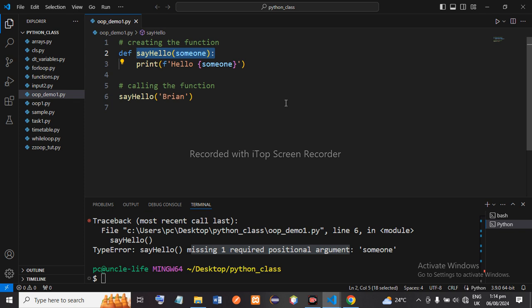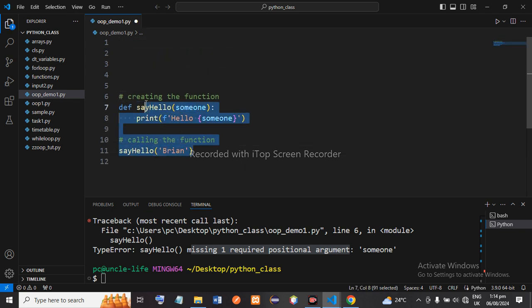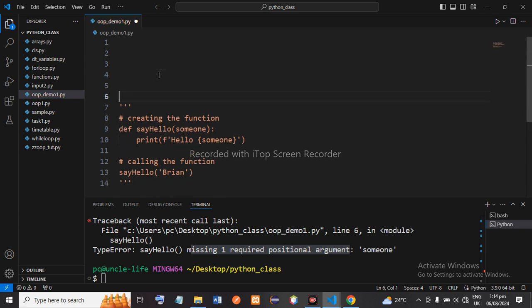So I'm here to talk about constructors, and it is easier to talk about it in relation to having parameters within the function you are creating. So let me push this down, and probably let me just comment this. Okay, so they are commented.